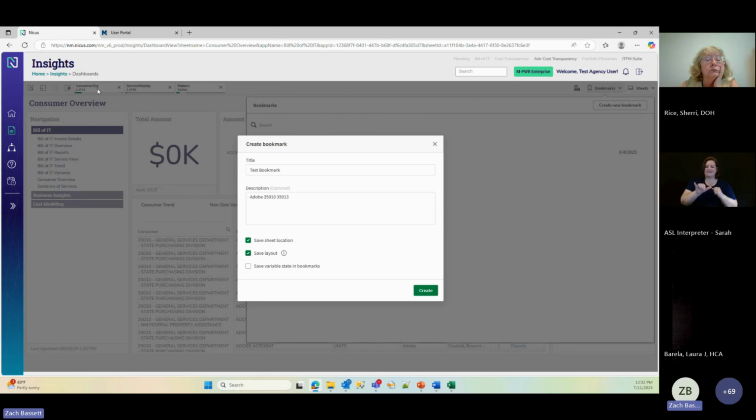This will allow us to retain these tabs and filters that we have applied to the sheet so that when we log out and go do something else, or we pivot and go look at invoices, when we come back to this insight report, it'll allow us to pull right back up where we were working. So as you refine these reports, you don't have to recreate the wheel every time. You build these bookmarks and you can use them time and time again.